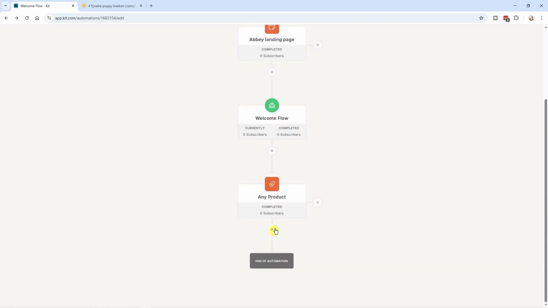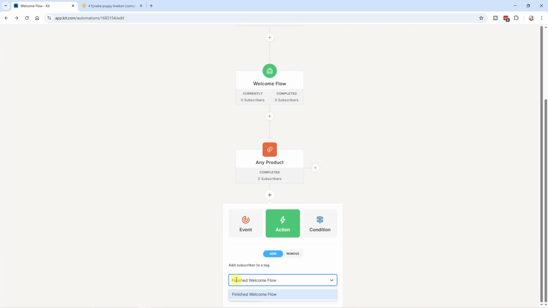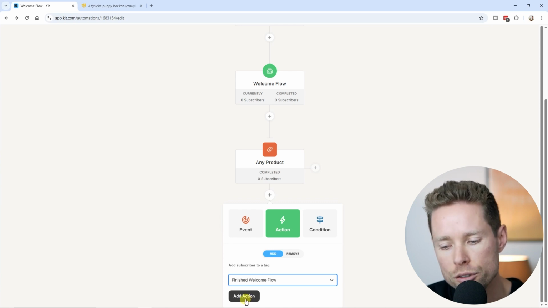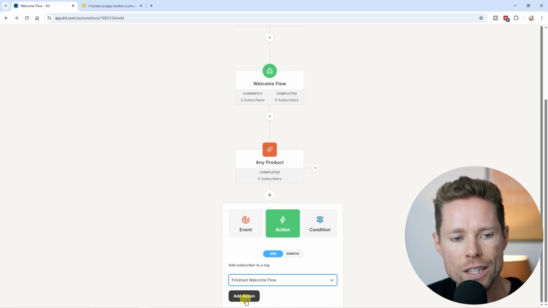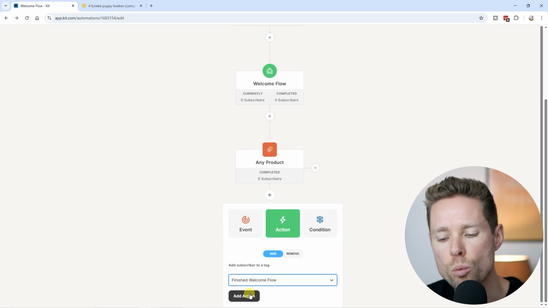So again, we're going to click the plus icon here at the end of the automation. You're going to click on action, and then over here we can click on add or remove a tag, and then for example you're going to type finished welcome flow, and you're going to create that tag. So whenever someone completes this automation, they will be tagged with finished welcome flow, so they have gone through the welcome flow. That way you can easily segment these subscribers later if you want to do that.